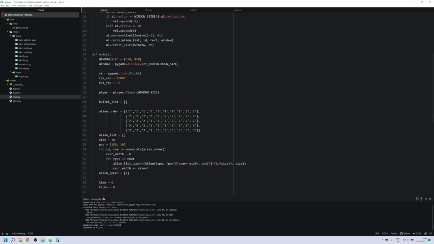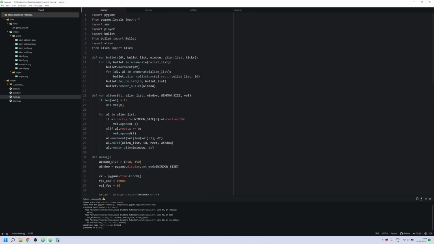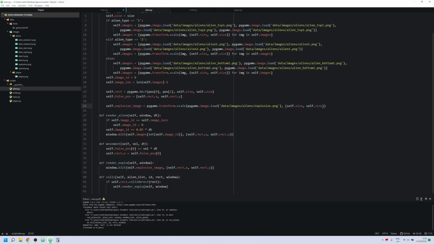Collide. So rect is not defined. Yeah, I'm going to need the... I don't. Yeah, no, I don't need the ID. Why would I need the ID? Why have I put ID there? I don't need that. What I do need is the alien list and the ID of the alien list. That was it. Yeah, there we are.